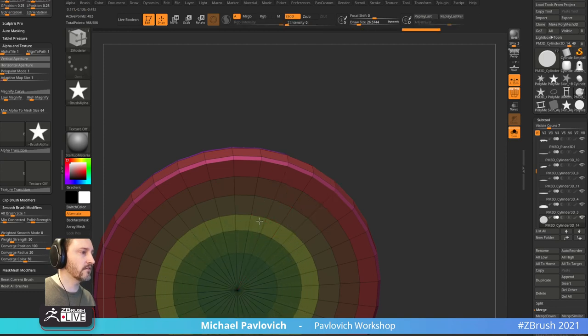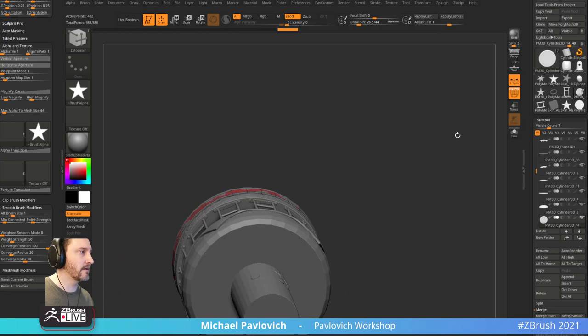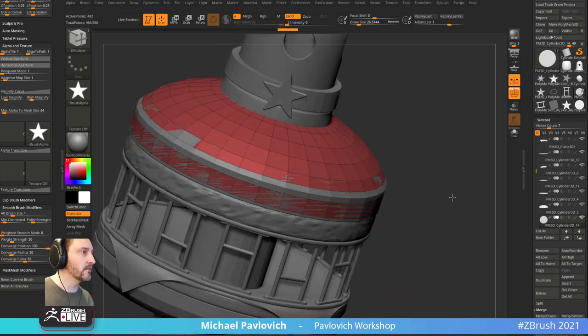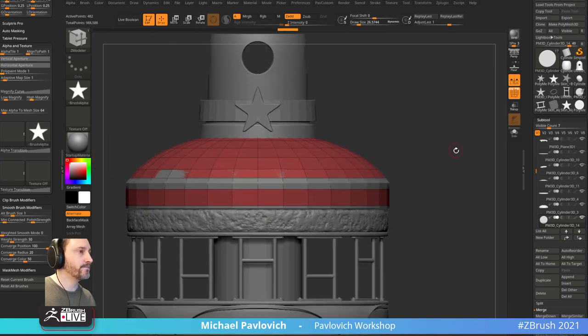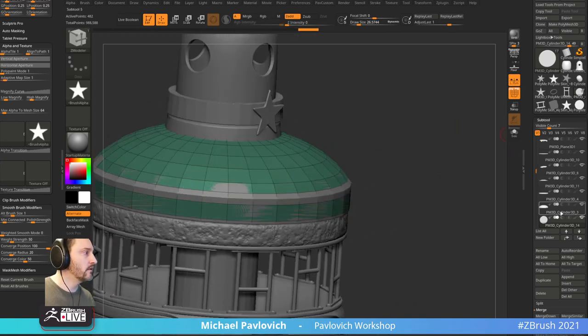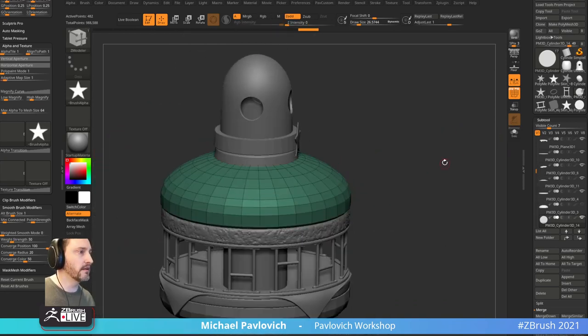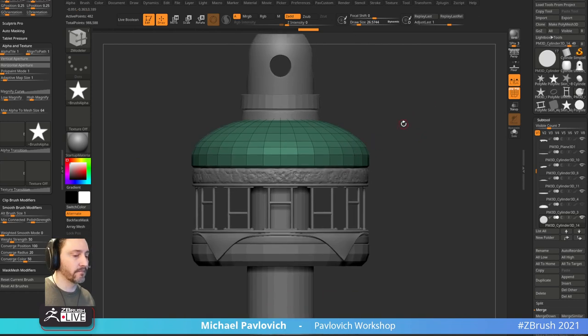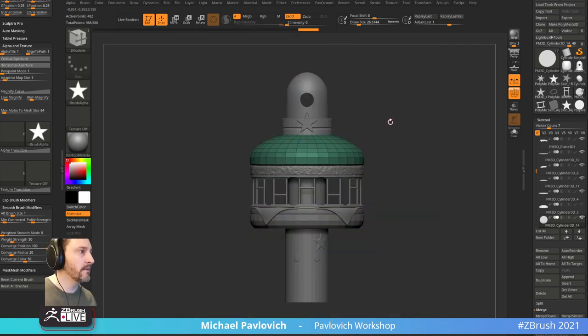And I could ZRemesh this. I don't care too much about this cap, although I do want to make sure that it's not visible. Okay, it's far enough up there. We're okay. So again, Control W. We have our burger bun that we want to maybe sculpt on, although this does come down a little bit. Okay, that's fine. So Shift Z, bring this back.